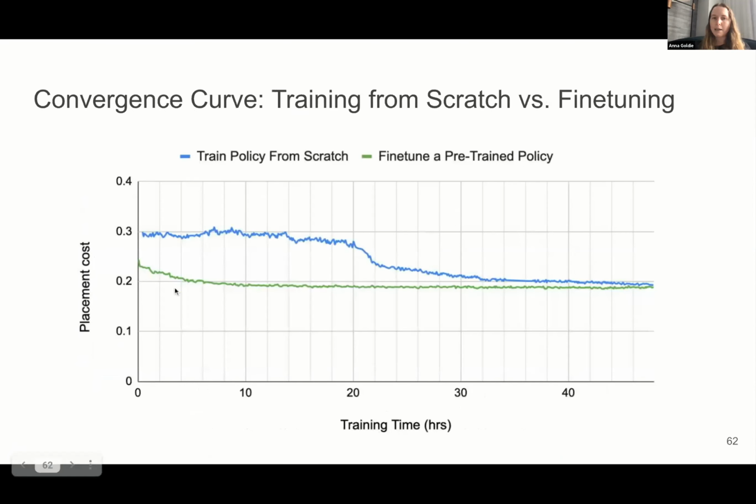Yeah, and here you can see the convergence curves for these two models. So the blue line is a model trained from scratch, and the green line is a fine-tuned policy. It actually takes almost 40 hours in this case for the model trained from scratch to approach the pre-trained model performance on the placement cost.